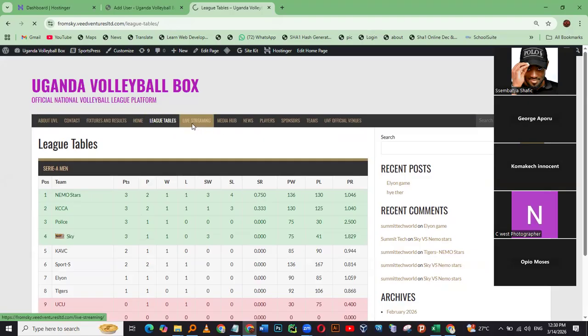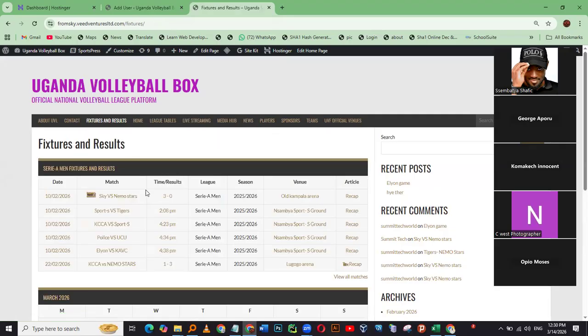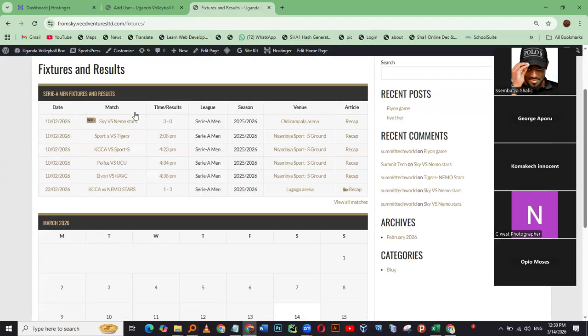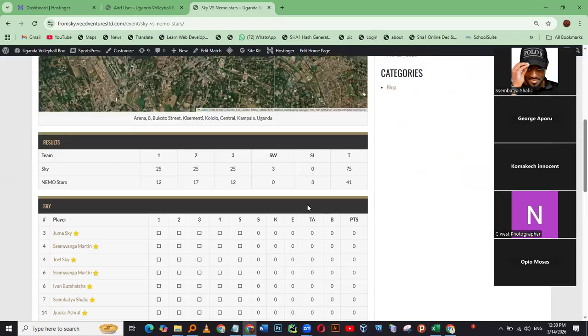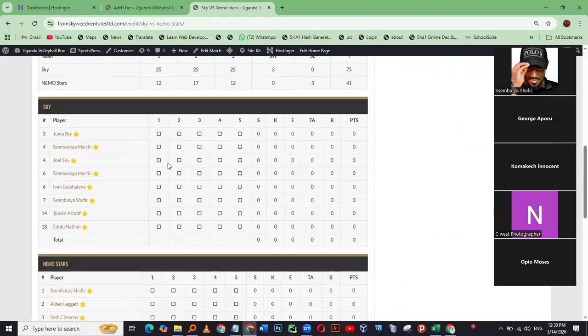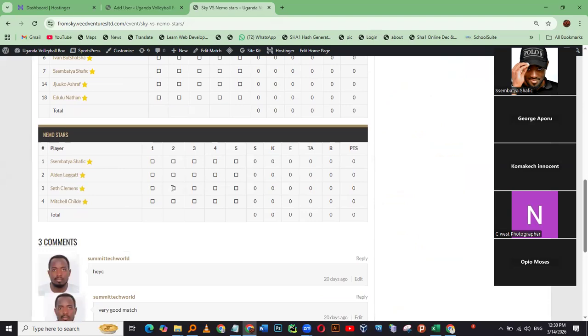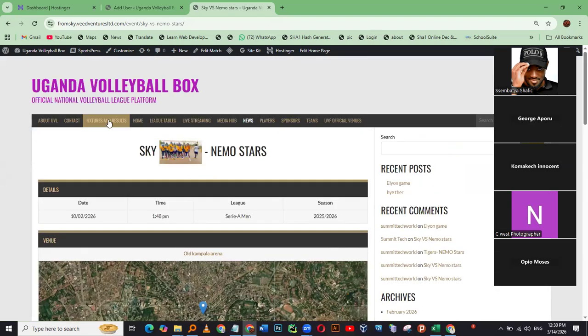Now, when we come to live streaming, we can have games being streamed live. That is possible. Then the other thing is fixtures. You can have fixtures and results, so that maybe if Sky played Nemo and the results are clicking this, and then they view where they played from, results, set scores, and then that were around plus their statistics, then comments down there. Now that's about fixtures.